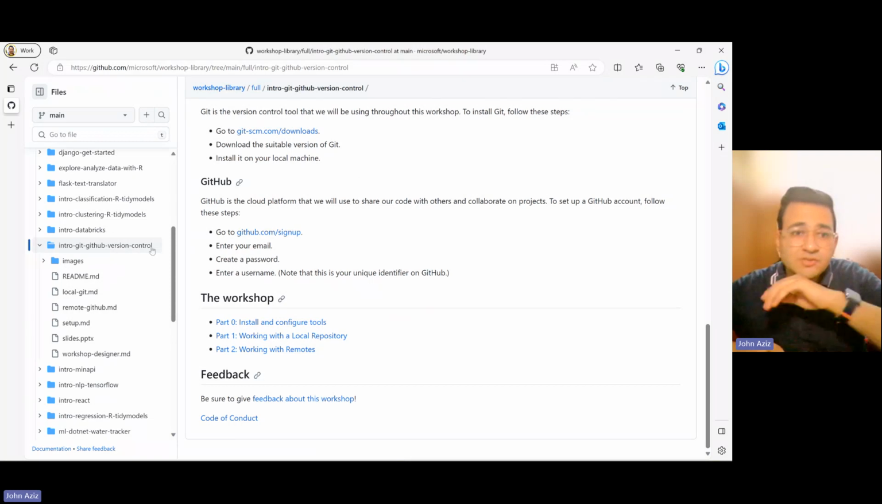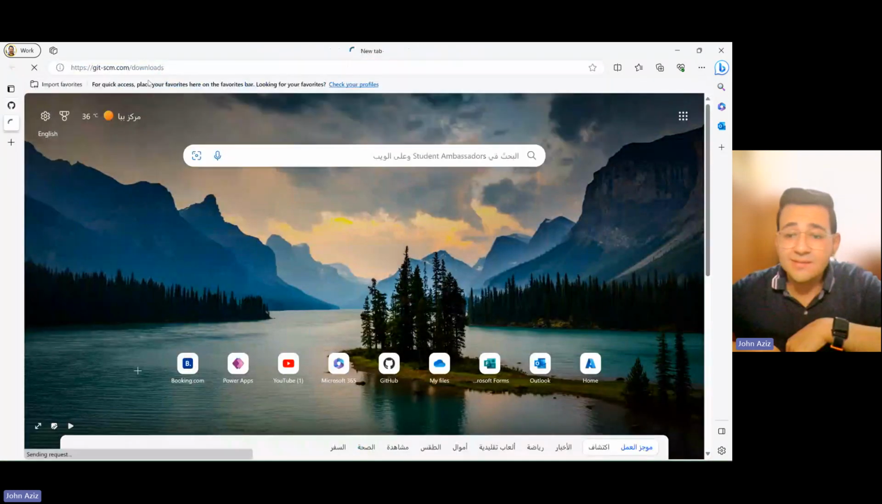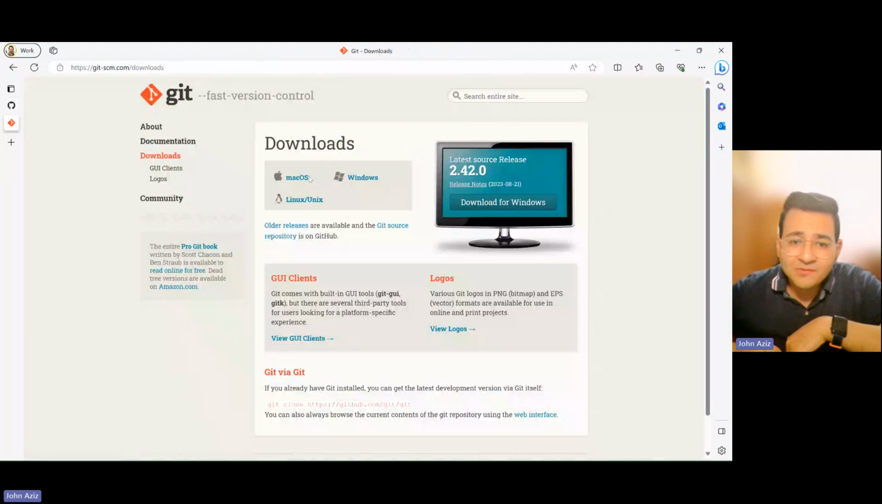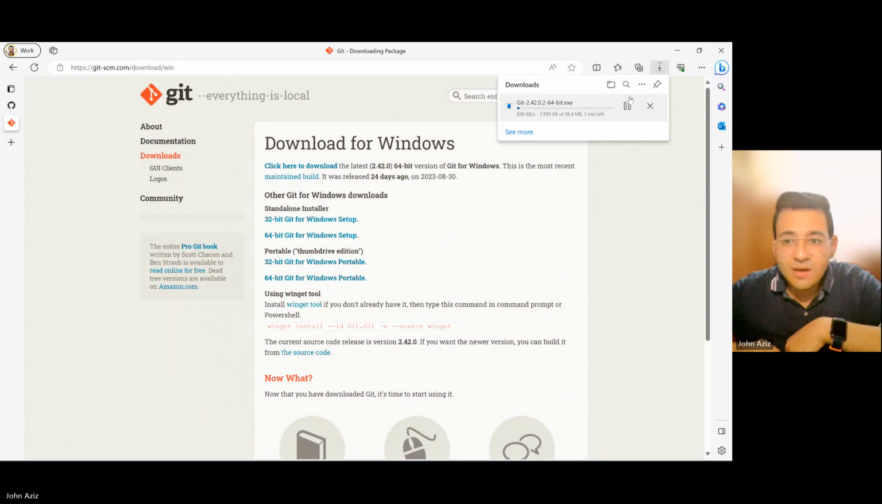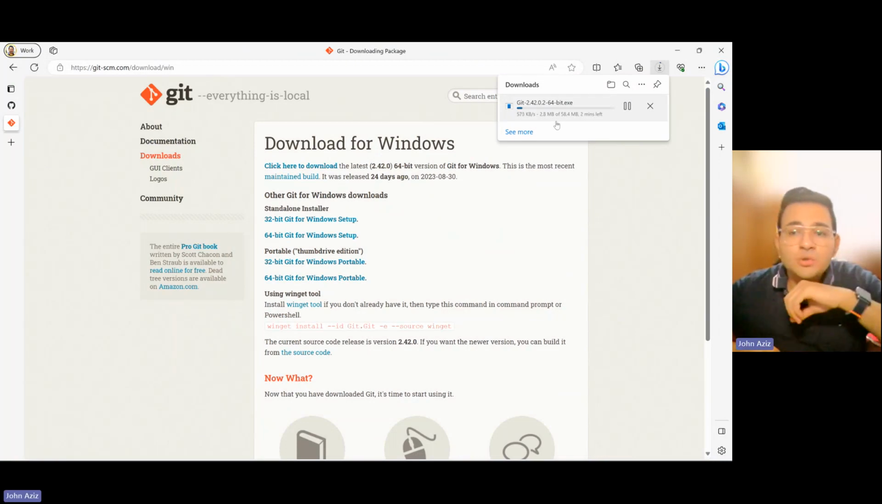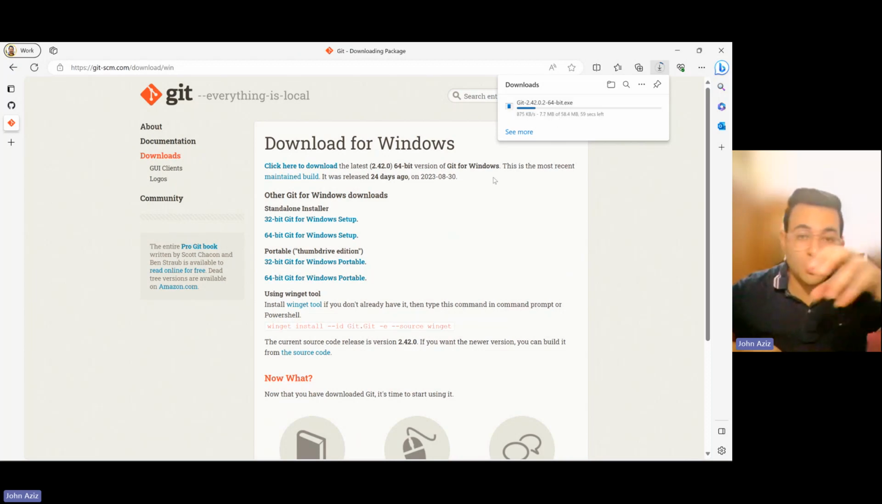So just paste the link, you can click on it, and then choose the version. If you are using Mac, obviously choose this, Linux choose this, and Windows just choose this. I'm going to click on Windows, and it says click here to download the latest. So I'm just going to click here. And the download will take 1 minute. So you can do this in your workshop.